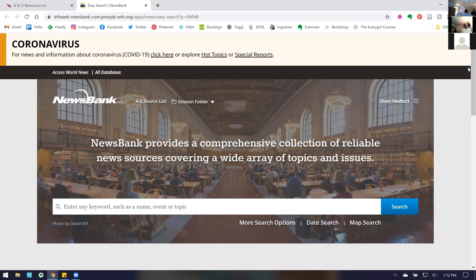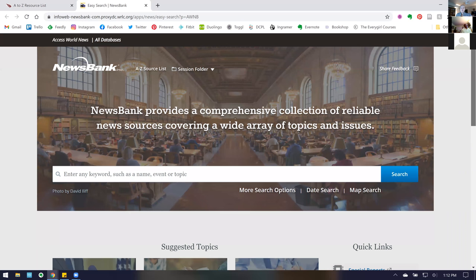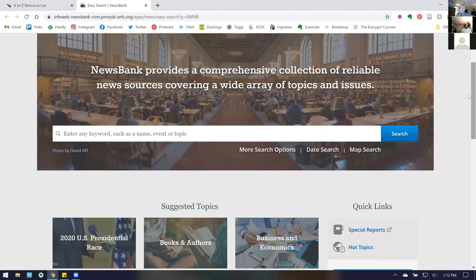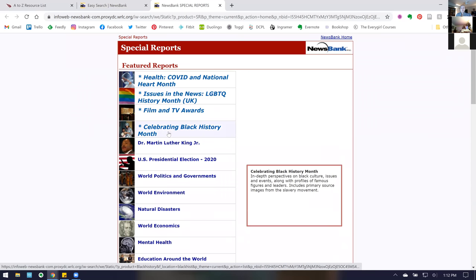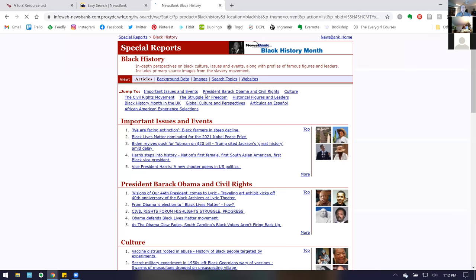And it works just like any other database in the sense that you can search here. They also have suggested topics on related areas. What's nice over here is they have created special reports. And these are, like Credo, those topical issues that are in the news. And when you click on the information, say celebrating Black History Month, since we are in the month of February, it will bring up information related to that topic, and it breaks it down further into other issues. And then it also helps provide you with background data, images, websites, things like that.